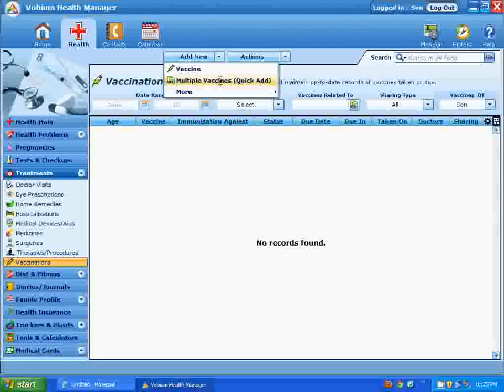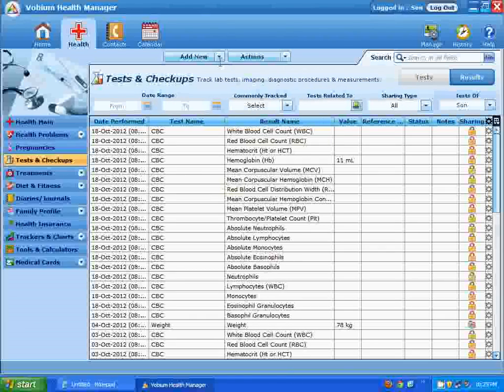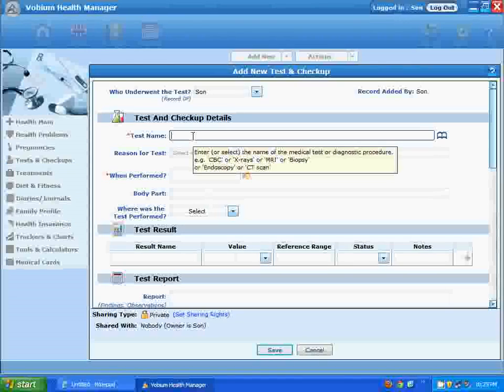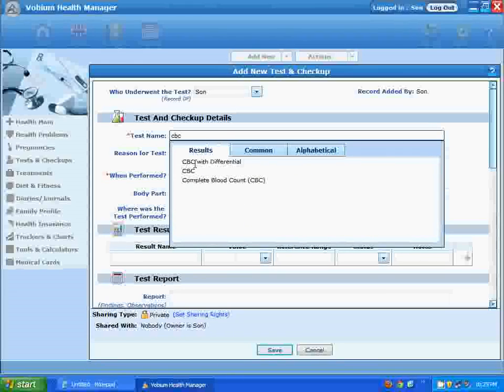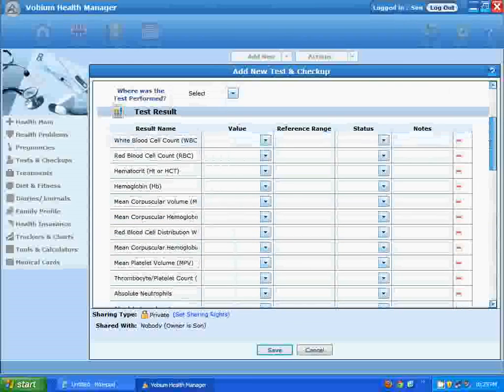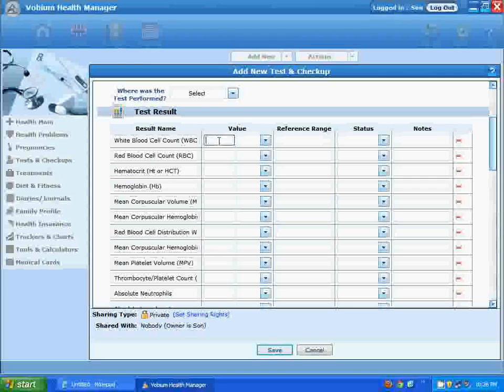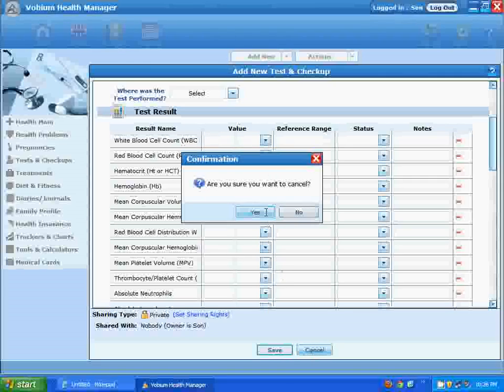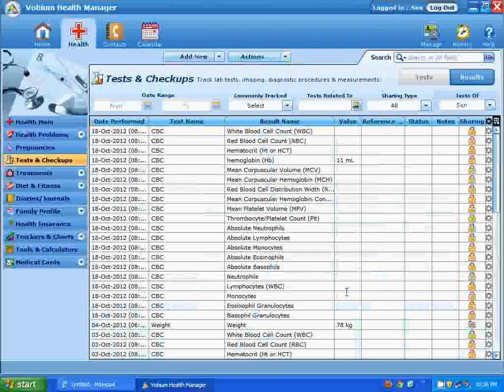Adding data is very simple. If right now you are thinking that adding data is maybe cumbersome, let me show you how easy it is. If you go to tests and checkups, you just type CBC and click on it, and it immediately populates all the result names that are generally checked in CBC. All you have to do is enter the values. So with all these auto suggestions, not medical advice but suggestions, the data filling becomes very easy.